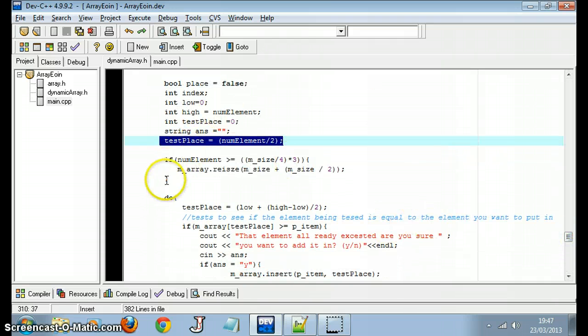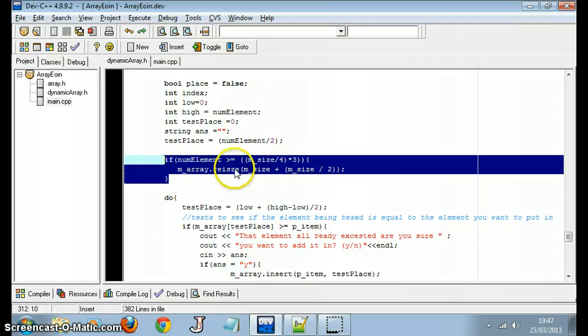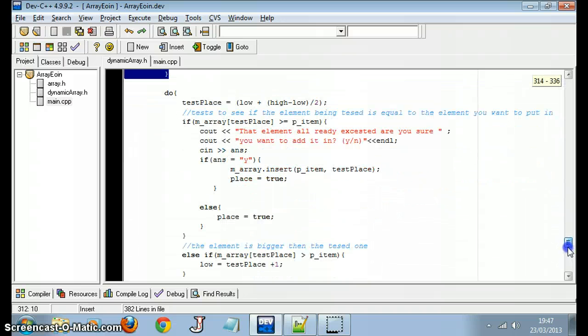Then I test to make sure that the array isn't already 75% full. If it is, the array will resize to the size it is now plus another 50% before it inserts, to make sure that there are no memory leaks and there is enough space for this thing to go in without creating memory problems.